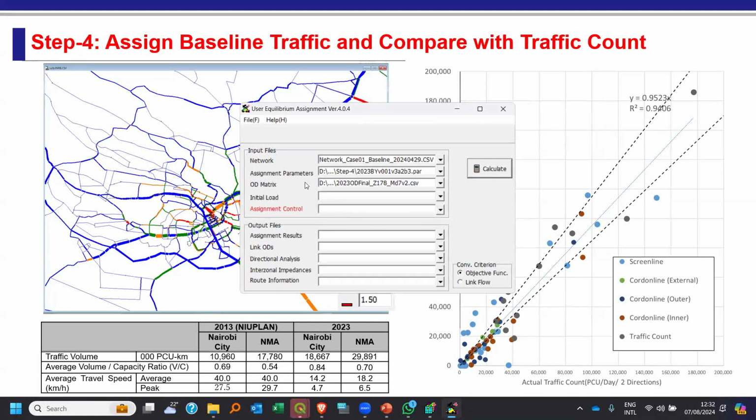So make sure that the network file, you'll find it in step 4, which is network case 01 baseline. The assignment parameter, you're going to find it in the step 4 folder, which is ending .par. And then the OD matrix is the new file that we have saved, which you'll find in the step 3 folder. So is everyone having the 3 inputs of network, assignment parameters, and OD matrix?